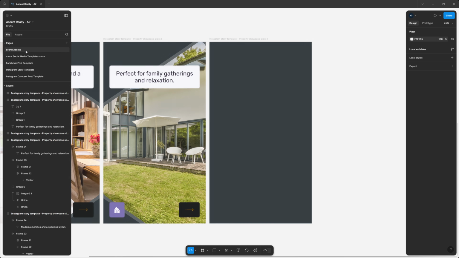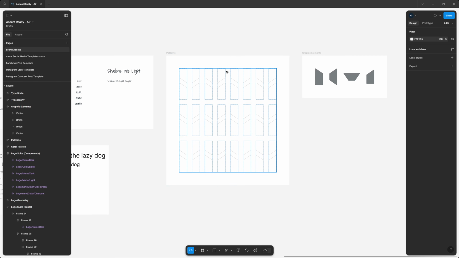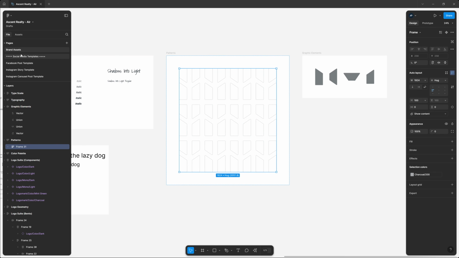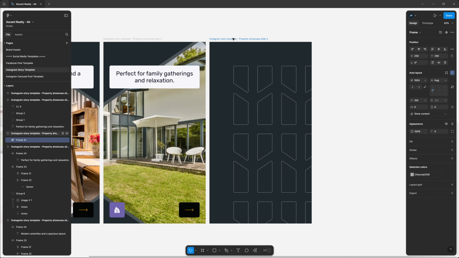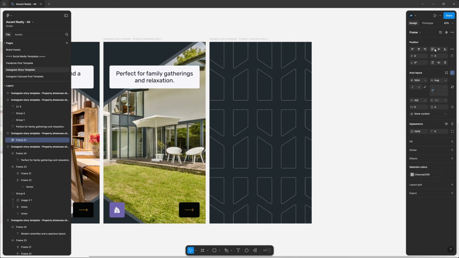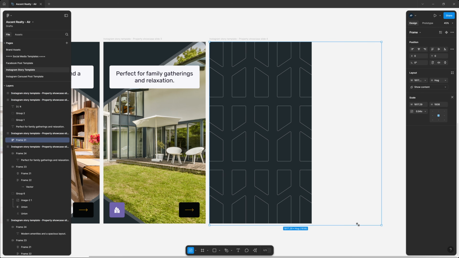And if we go back to the brand assets, we have this pattern here that we haven't used. So let's go ahead and do that. So let's copy it. Now let's paste that in. And let's do a simple alignment like so. And we can make this bigger, smaller. Just make sure you use the scale tool.